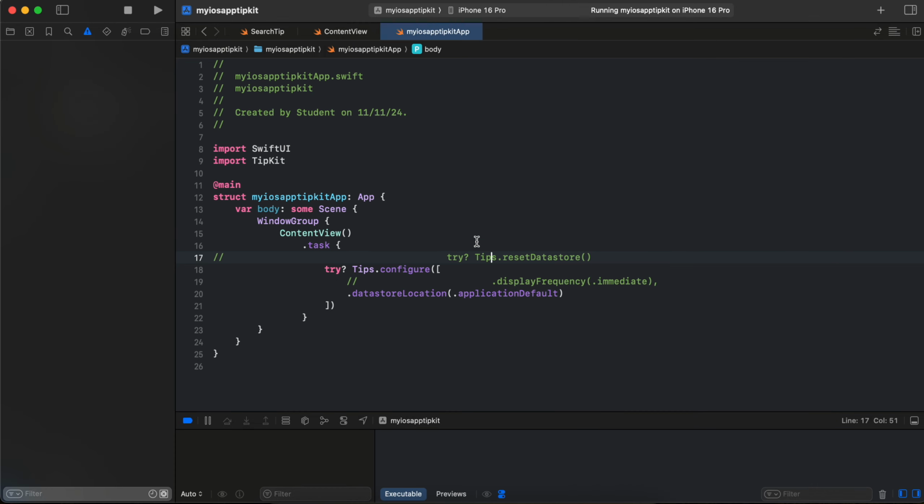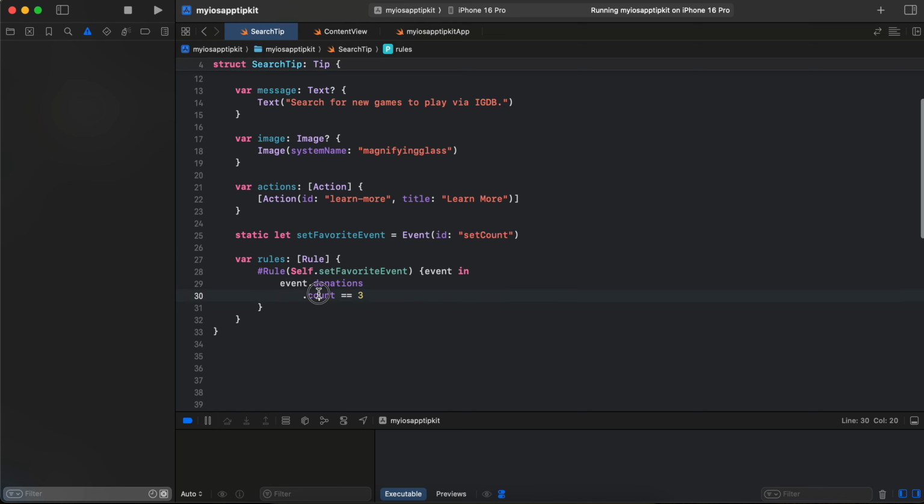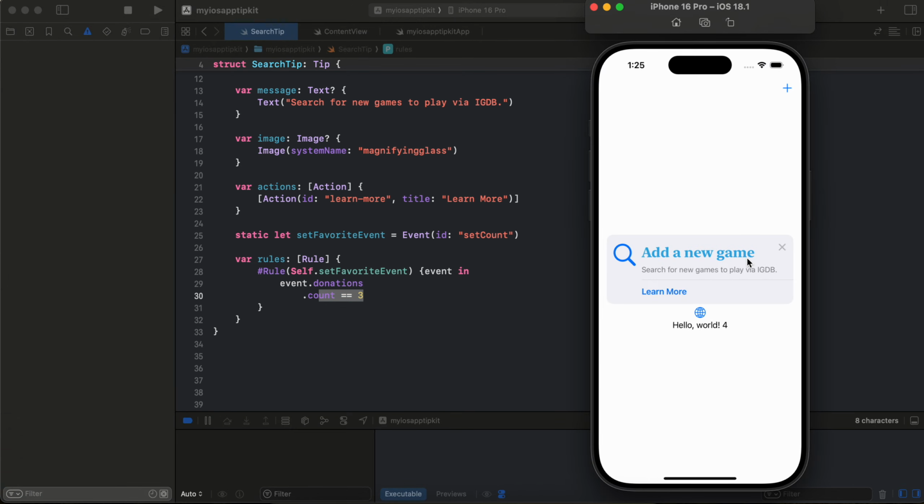So I think what is happening is I'm calling this donate. Okay, this is an async await, so it does take a little bit of time, and the count should be equal to 3. So I think that could be the reason it has caused a delay. And if I click on the button again, here you can see the tip view automatically dismissed. So yeah, that's how you can set rules and conditions for your search tip.